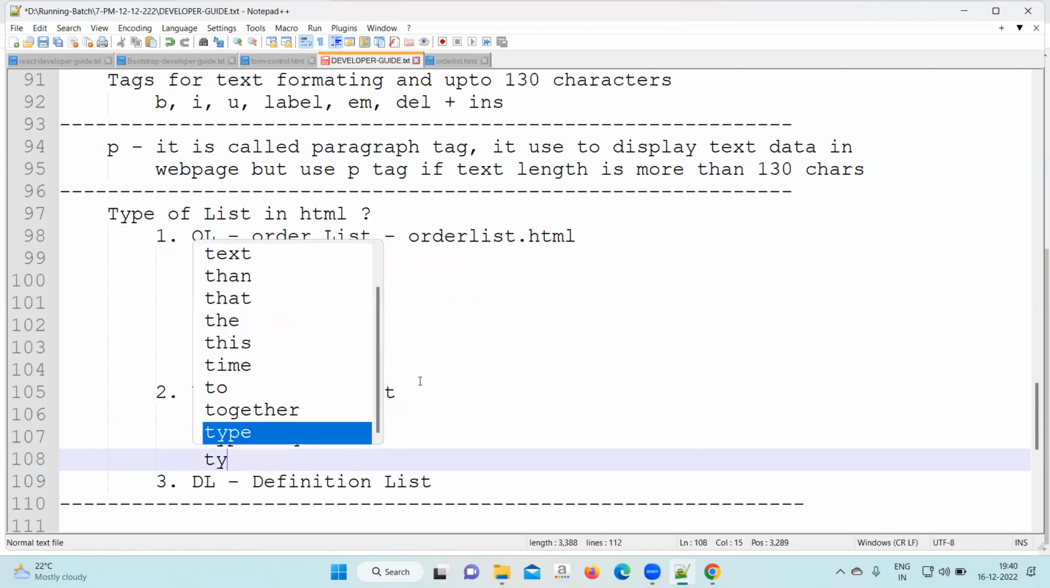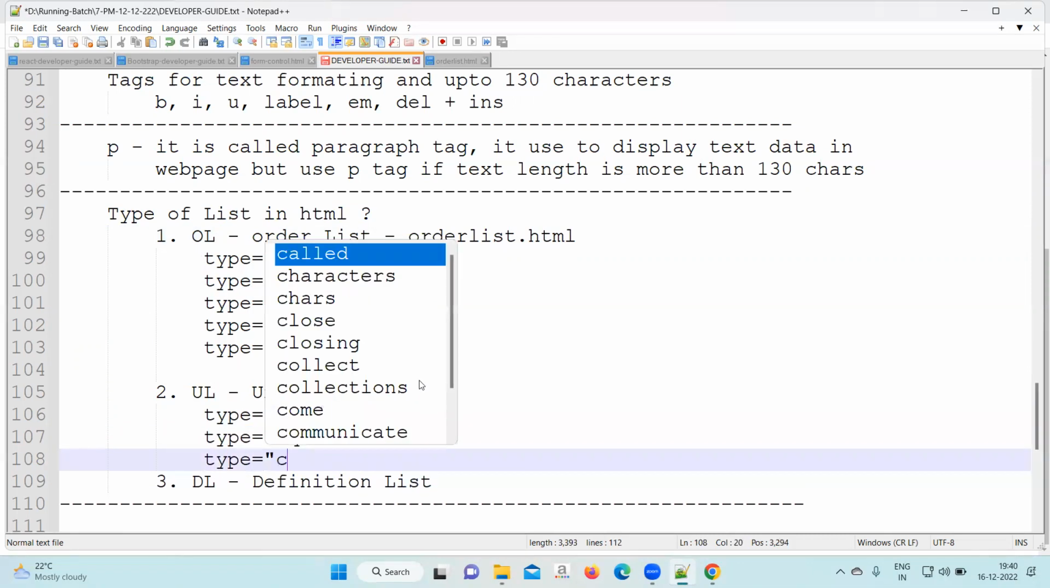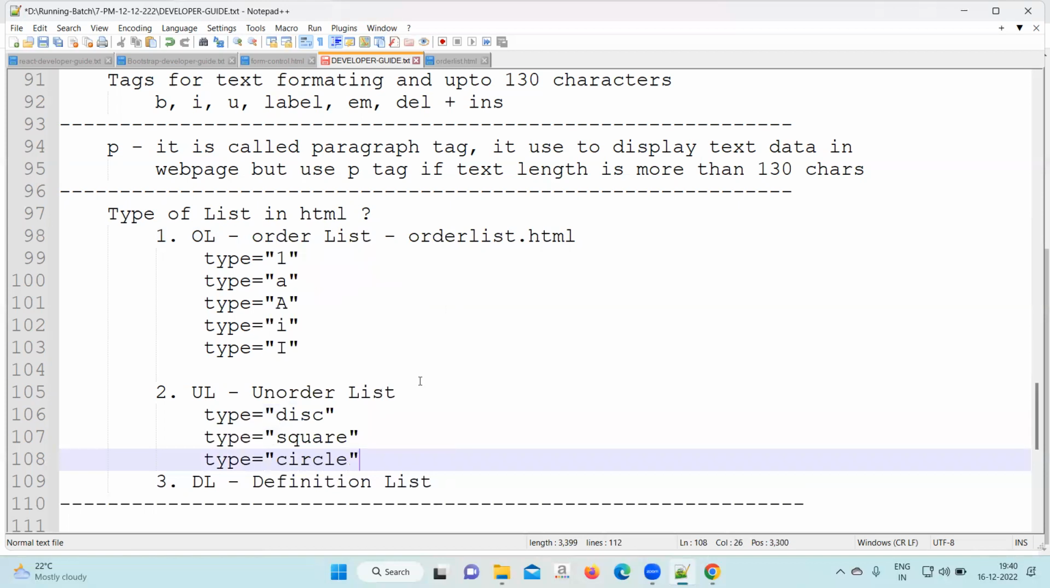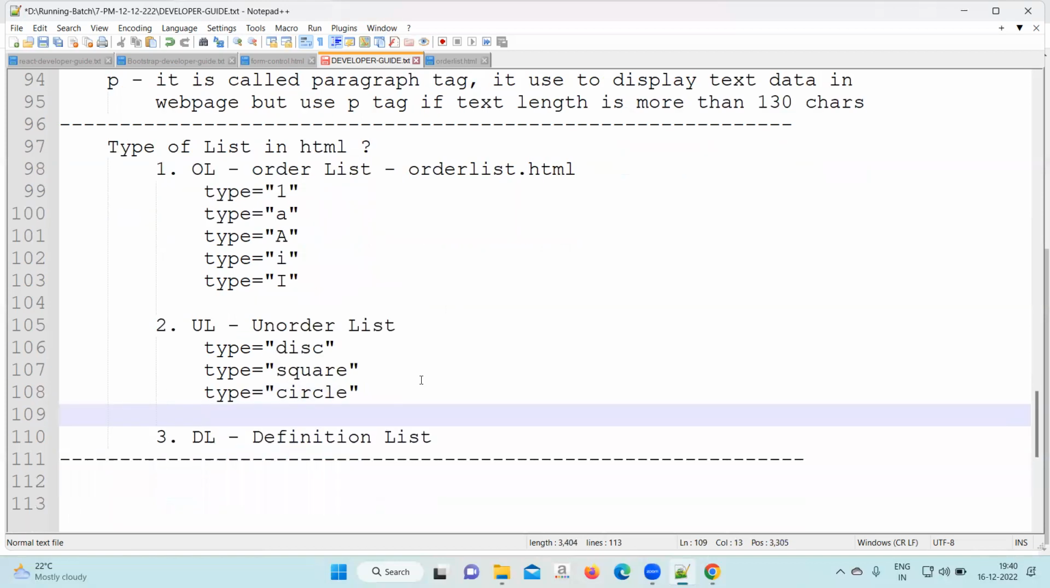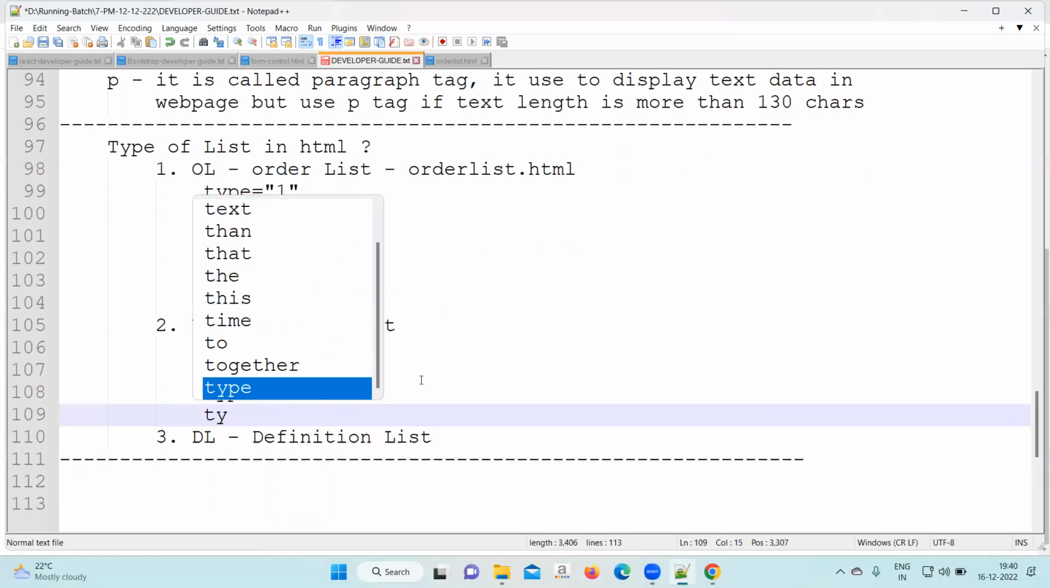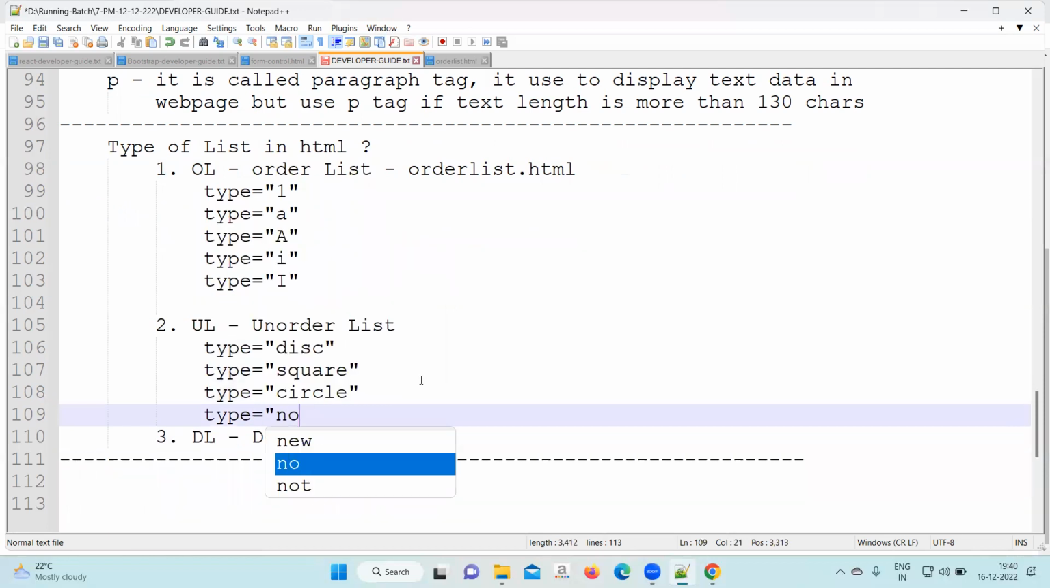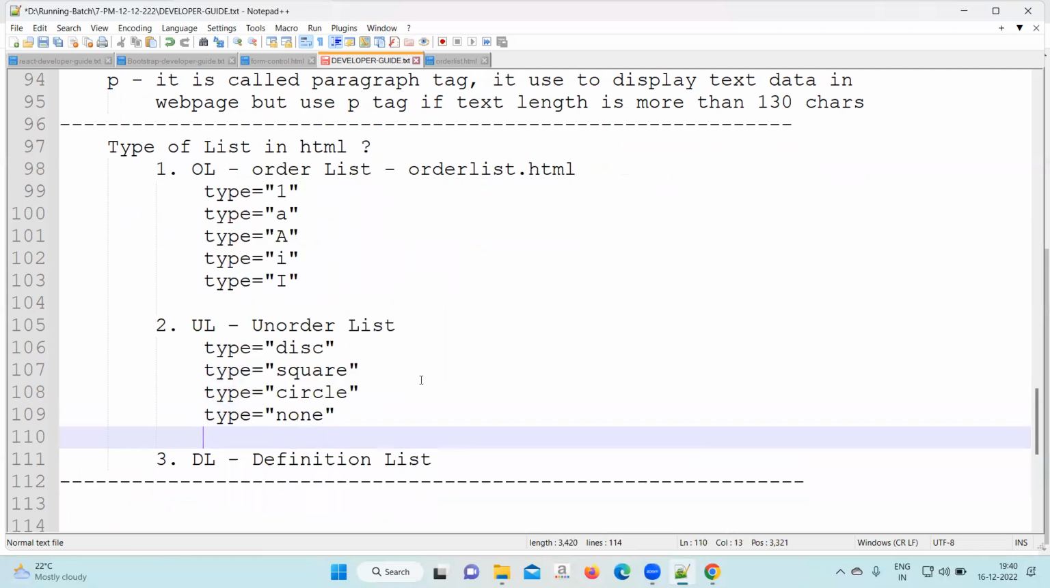Next type you have is called circle. Circle symbol will come. And we have one more type that is called none. It will not give anything. It will remove the indicator itself. So disk will give disk indicator, square will give a square symbol, circle will give circle, none will remove everything. It will remove the dots from the beginning. It will not give any dot at all.